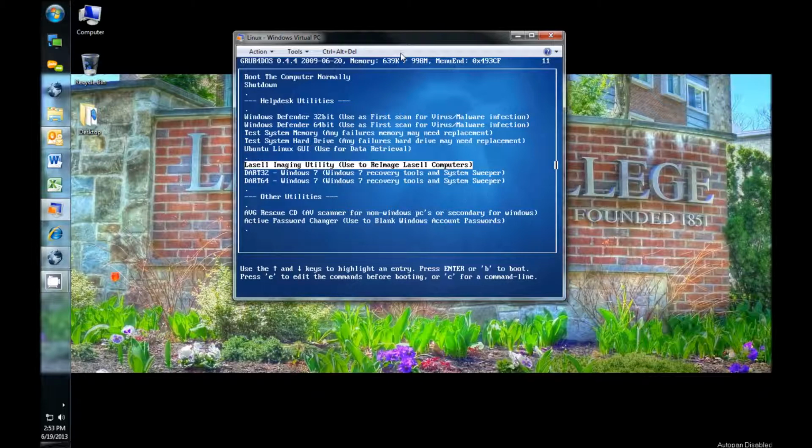Next, we have the imaging utility here. This is what you'll be using to re-image the loaner computers. You can't use this on any computer that's not a Lasell computer. It relies on the keys that we've already purchased for Lasell machines, and it's just not going to work on those other computers. It's also hardware and software specific, so it's designed to run on those loaner laptops that we have. So I'll show you how to use that as well.